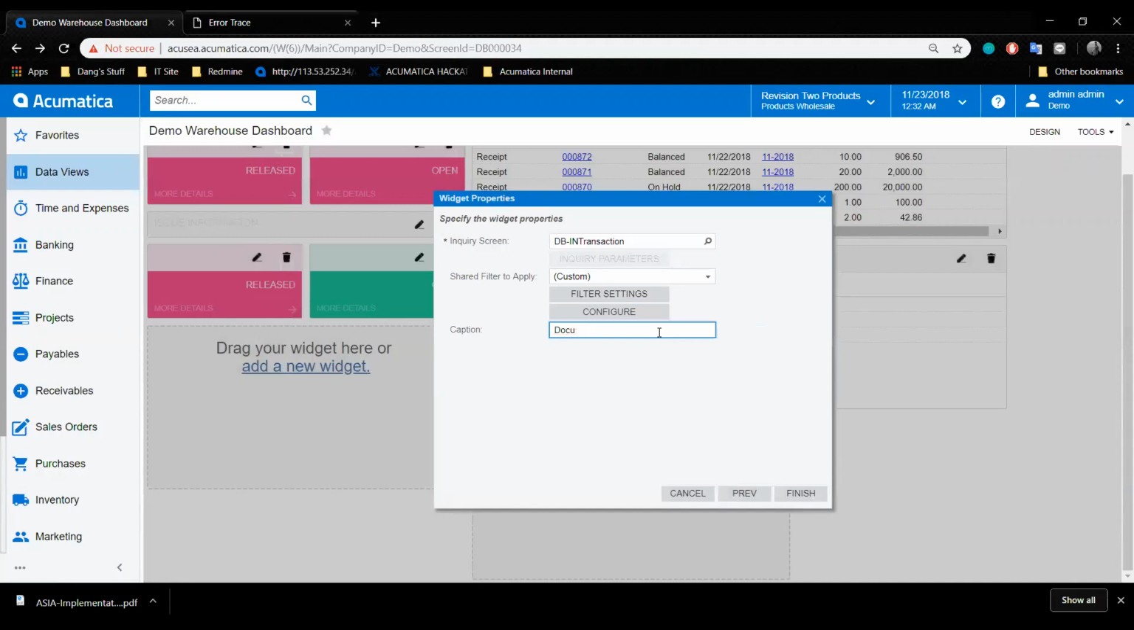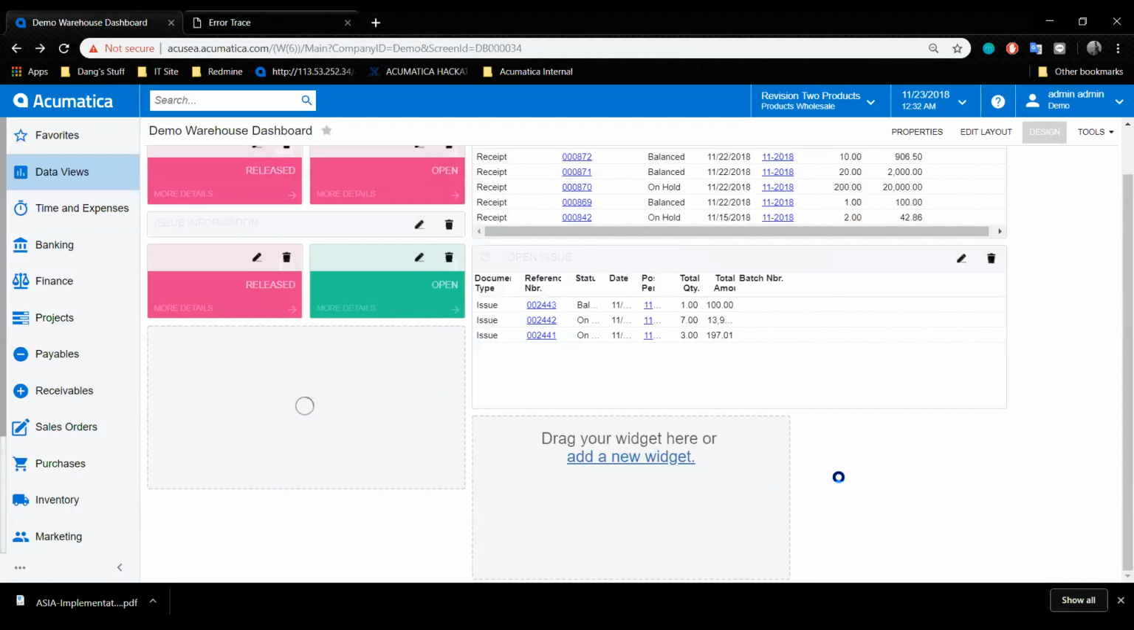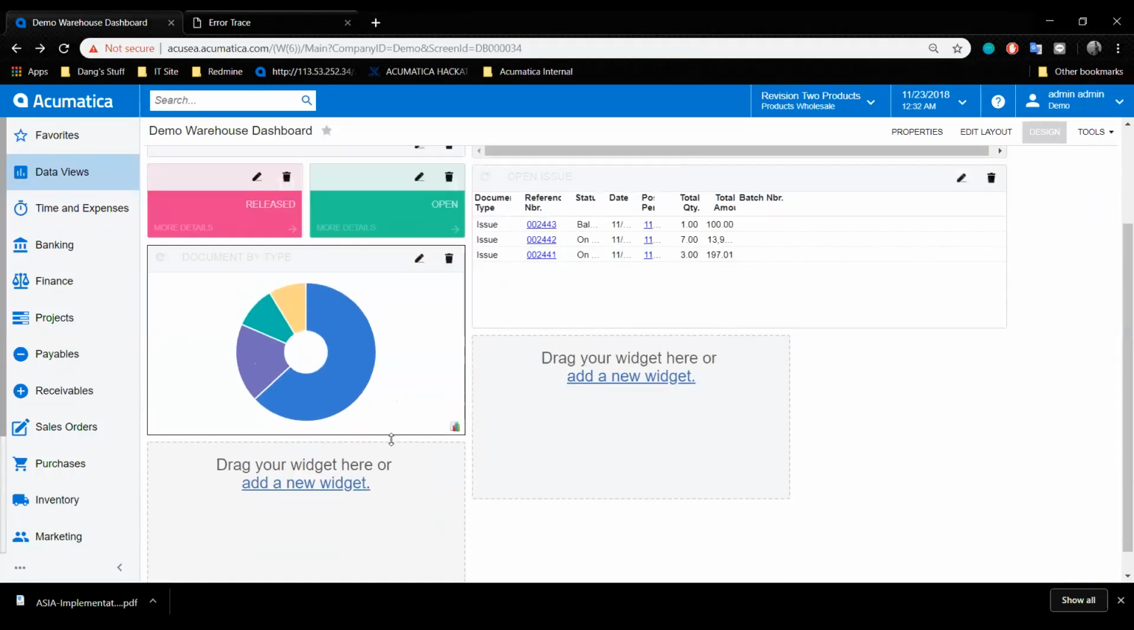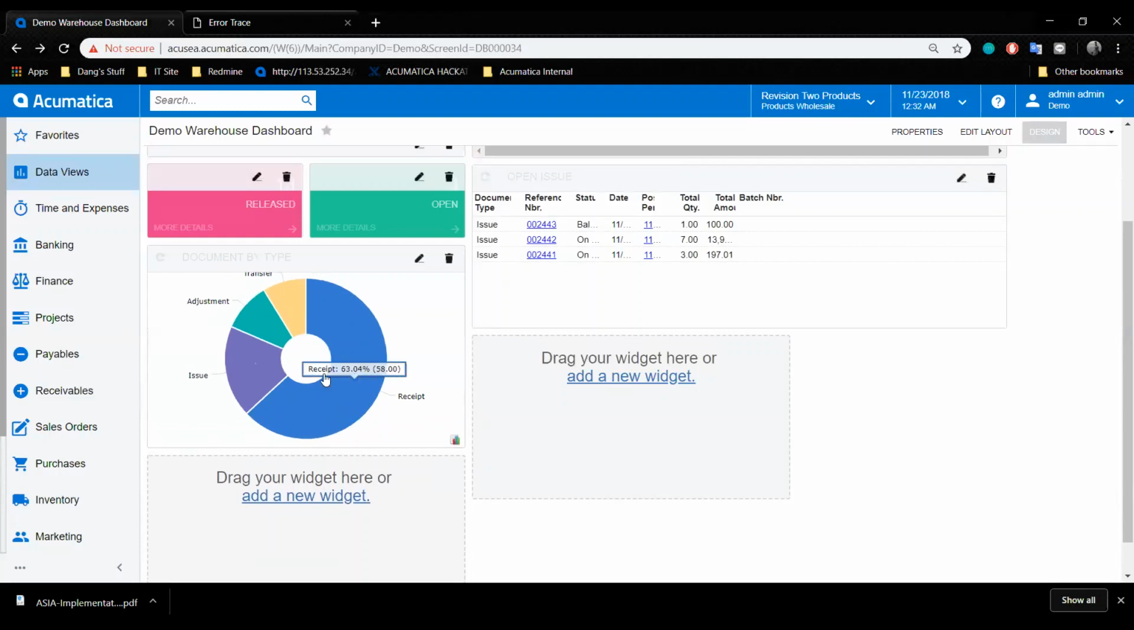Document type. Okay, when you finish it, you can see that you will have the dashboards, and when you adjust the size, it may display how many kinds of information the user has created in this current month. This is the number of receipts, this is the number of transfers, adjustments, and issues.